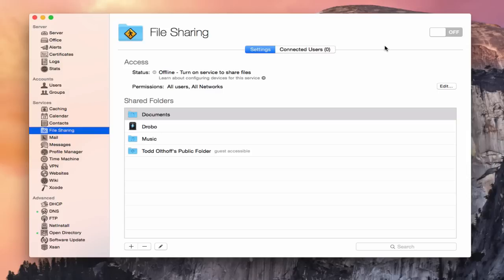This week we're going to take a look at the file sharing service that's built into Yosemite server. Now file sharing is probably one of the most basic reasons anyone would want to run a server. To be able to have centralized storage for your files and folders and then have other people be able to access those from their remote machines is, again, one of the reasons most people run a server.